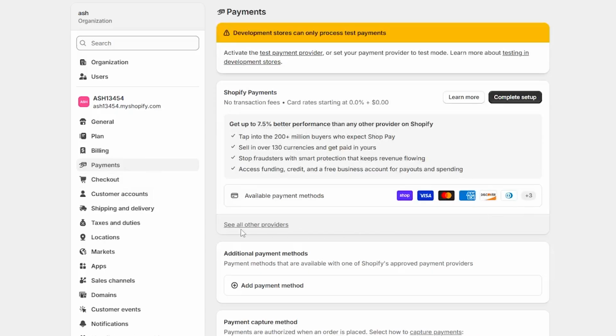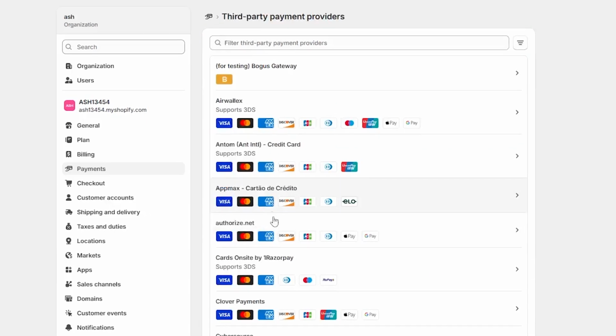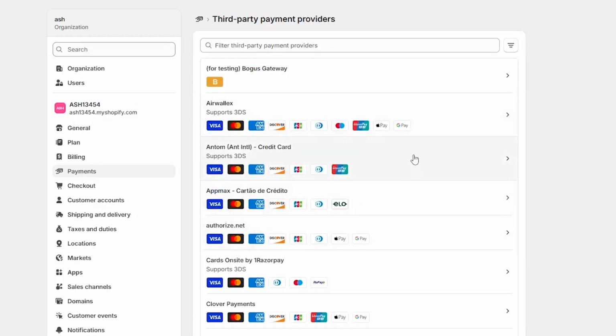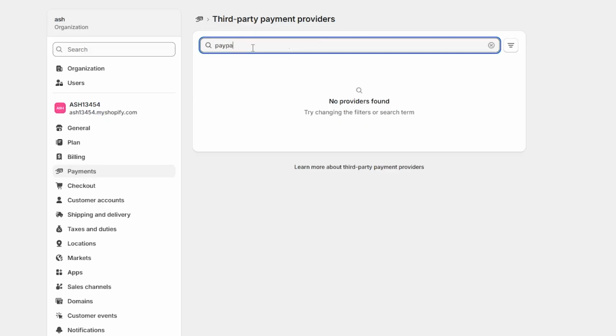Next, scroll down and look for the button labeled See All Other Providers. Click on it to open the list of additional payment providers available for your store. Once the page loads, look at the top and click on the search bar. Type PayPal into the search field and wait for the results to appear.